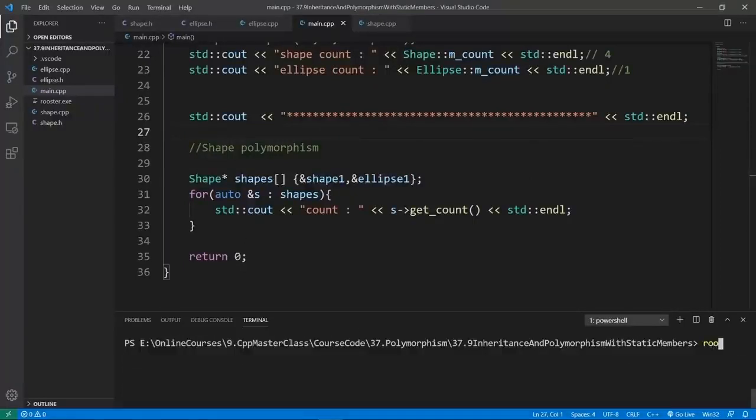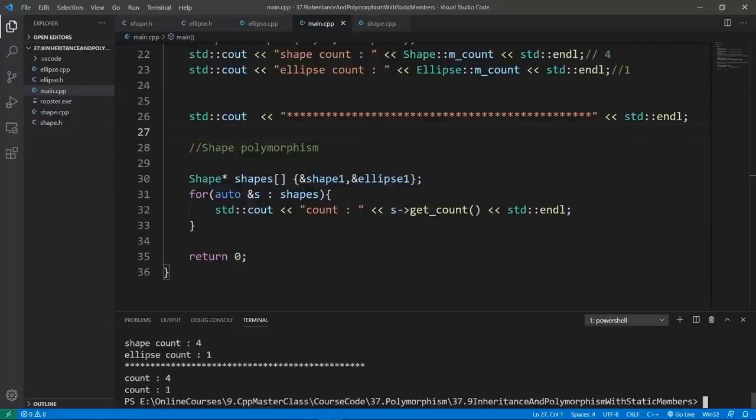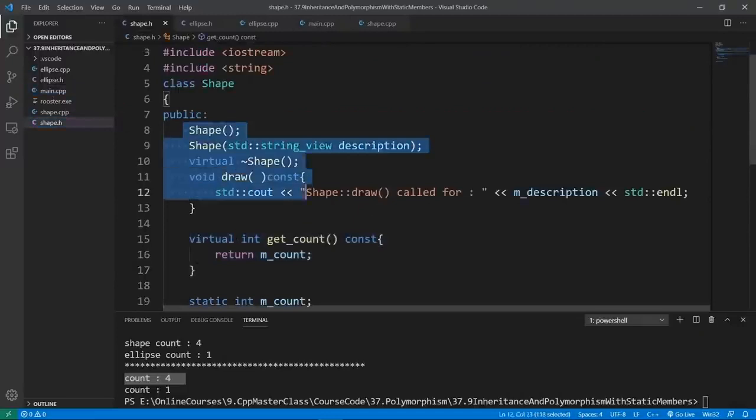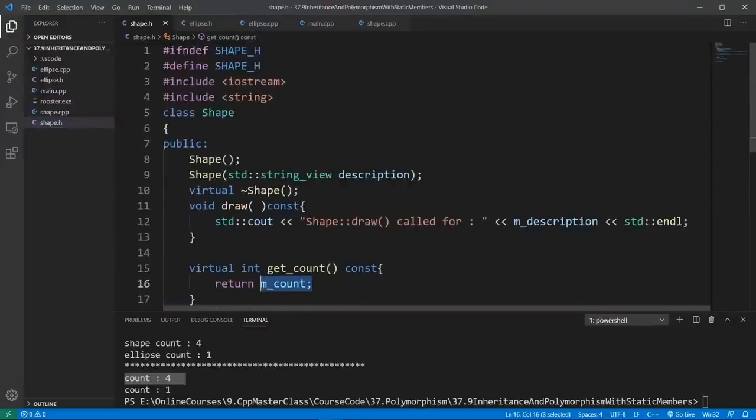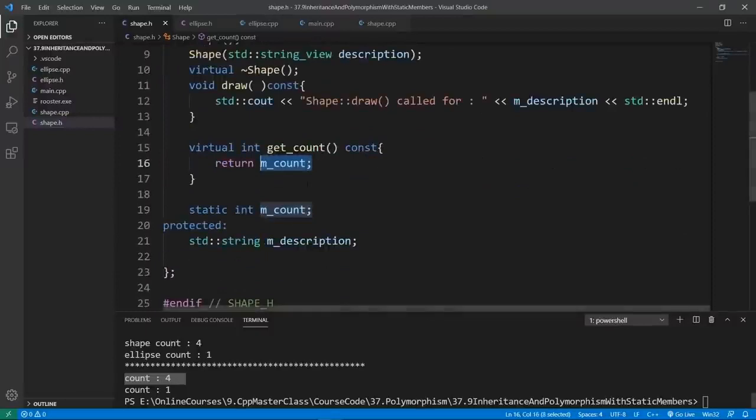We can clear and run Rooster. We're going to see that the count is going to be 4 for the first iteration because we're going to be calling the getCount method from shape because that's our base pointer. So this is what we're going to get. We're going to print the mCount member variable from the base class. That's why we have a 4.